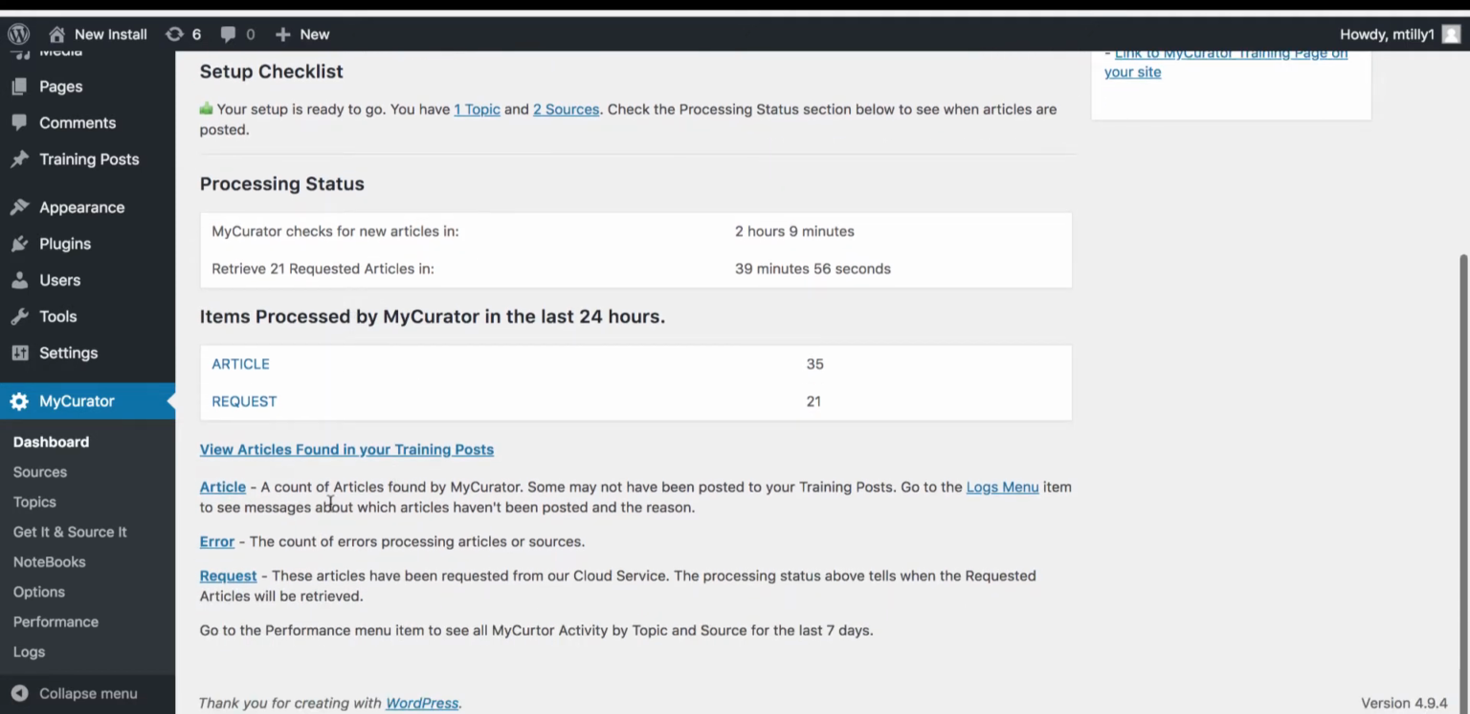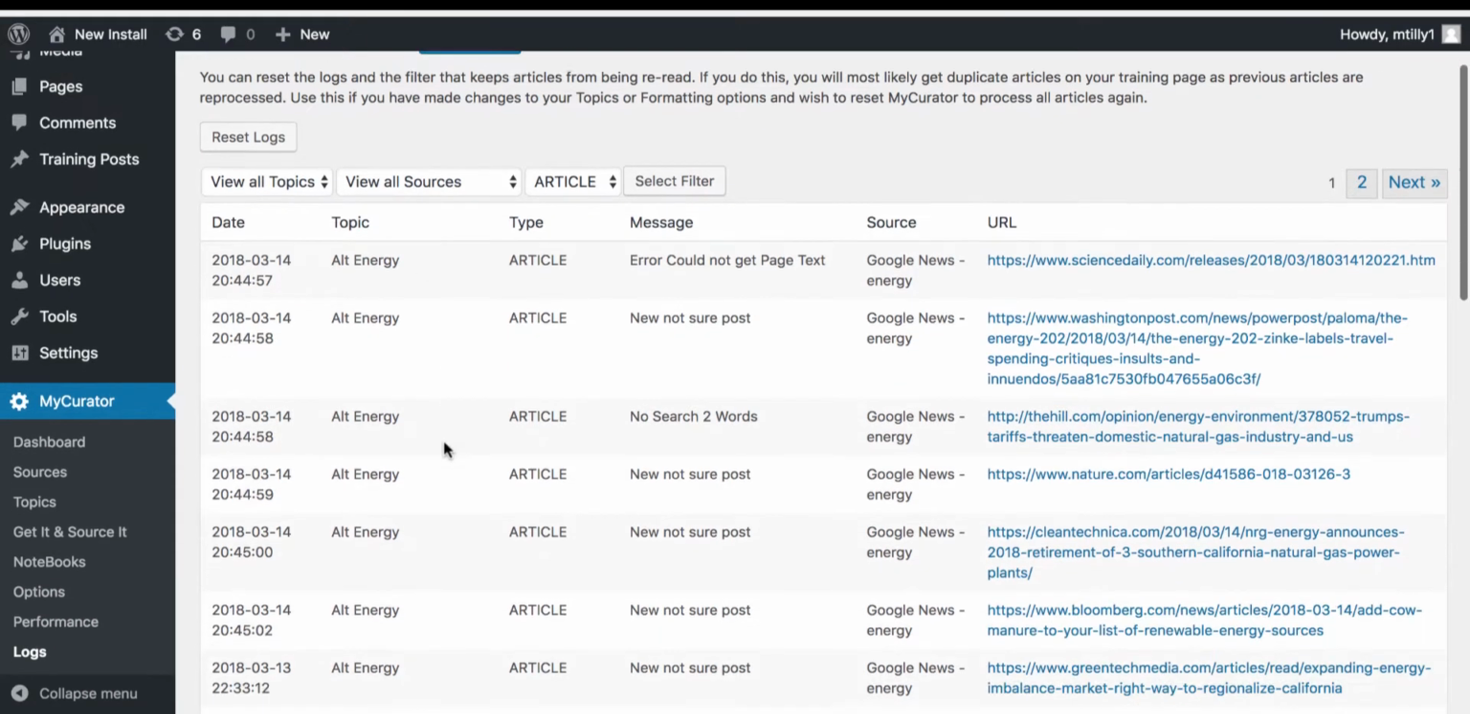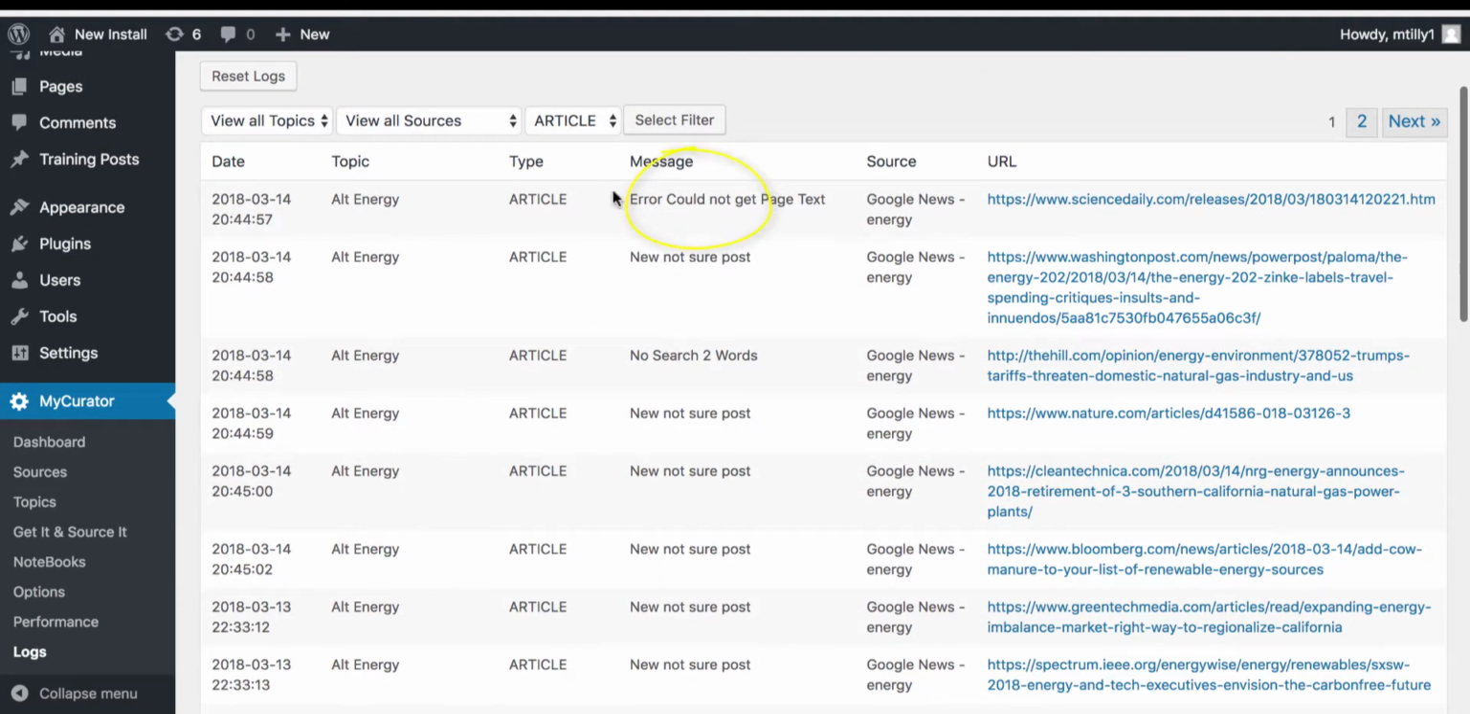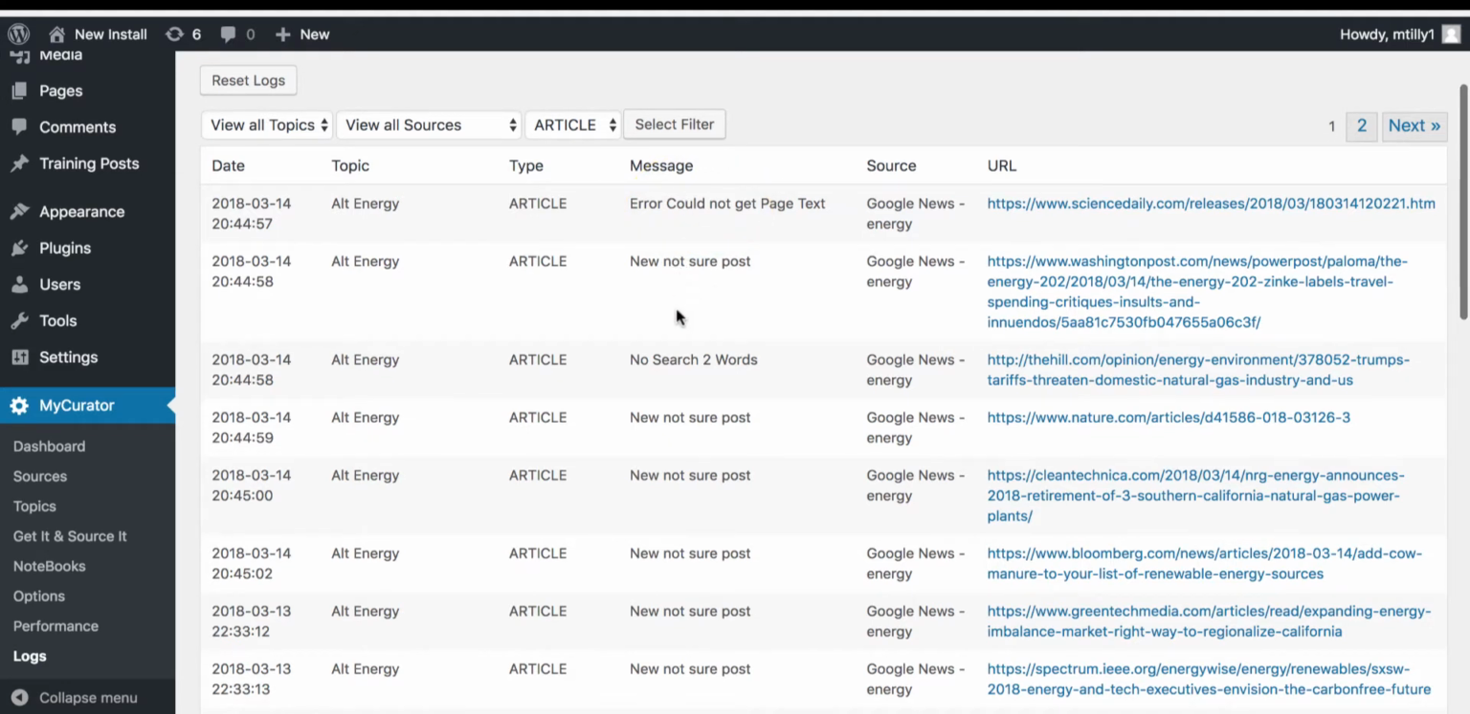Down below is sort of a status. How many items has MyCurator found in the last 24 hours? So we've got 35 articles and 21 requests that are outstanding. You can click on these highlighted things. The article brings you to the log, and here you can see, oh, we had an error on one article, couldn't get the text out of the page. Other things, that was a post that happened. Here, this article was ignored because it didn't have the search words.